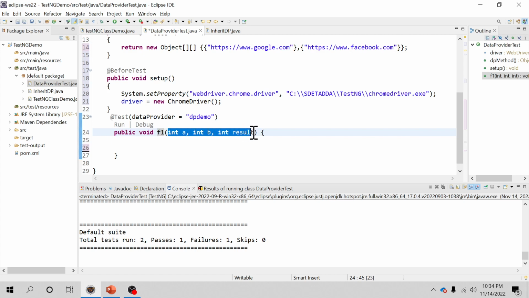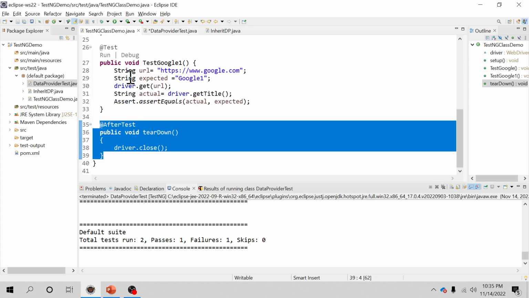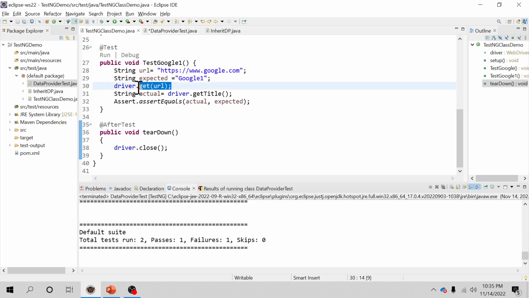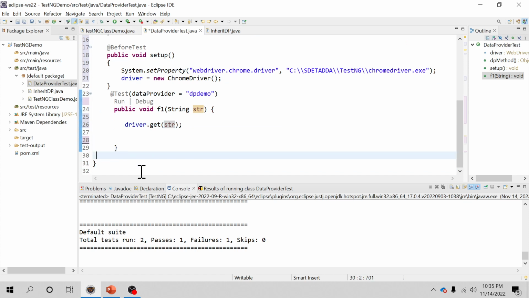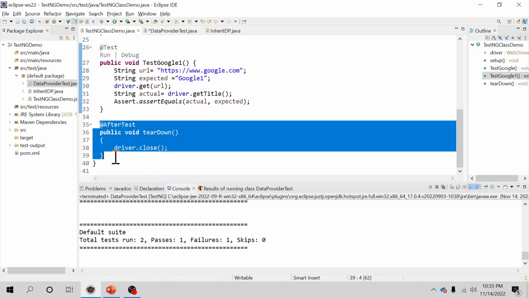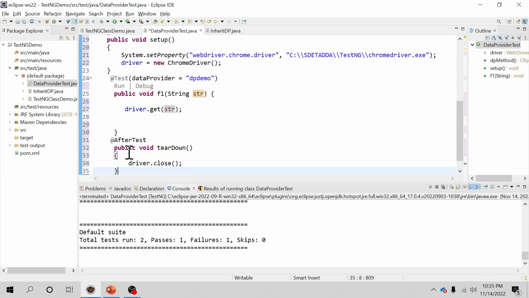So I'll be receiving them as strings. These two URLs I will be receiving, and what I will do here is invoke them, so driver.get(URL). Instead of URL, I am going to pass that string, and I'll close that also. After test, I'm going to close the driver. Okay, so I hope you understand this.